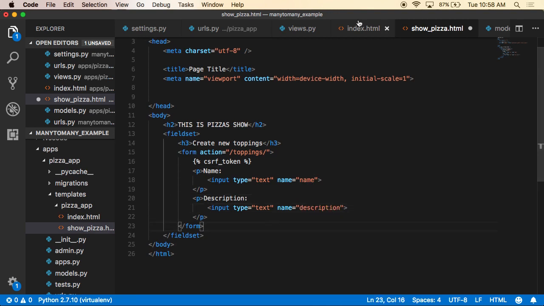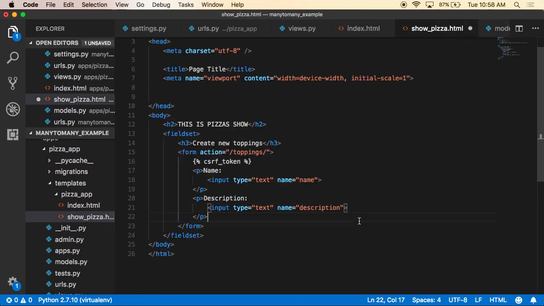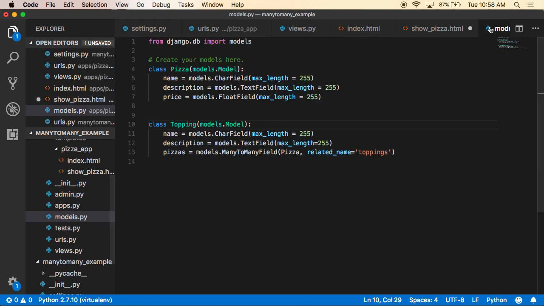What else do they need? What else does a pizza topping need? That's it, right? So, rhetorical question for you guys. If this was something where I'm creating a foreign key relationship, right, would I need to add an input field for it?